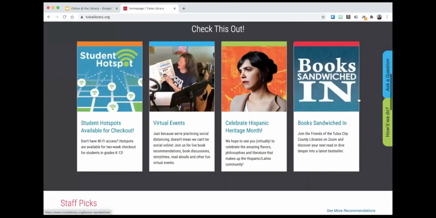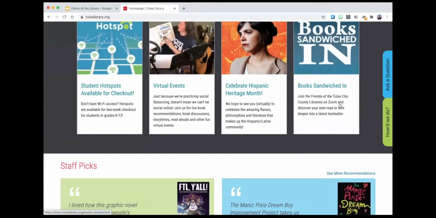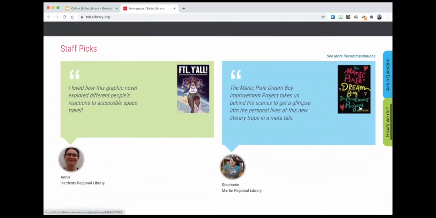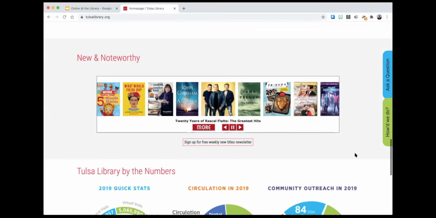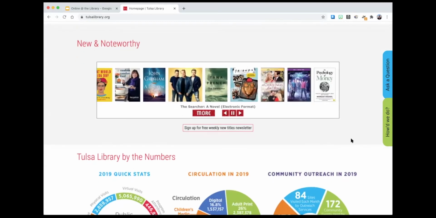If you scroll down the page a little bit more, these get changed out fairly often. Hispanic Heritage Month, we've had lots of events for that. Book Sandwich In is a series of programs that we're doing right now. We also have staff picks on here. I actually update these and we add staff picks from different staff around the county of books that they're enjoying lately.